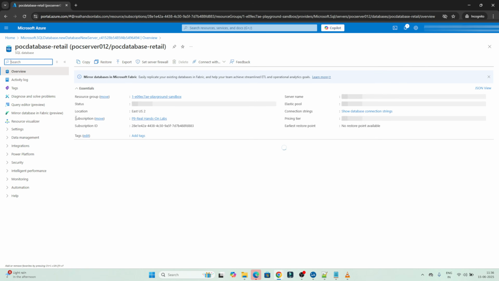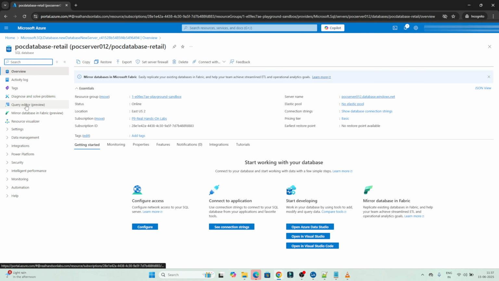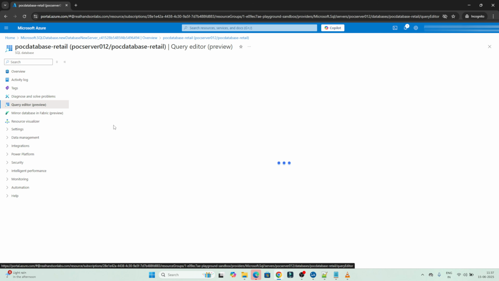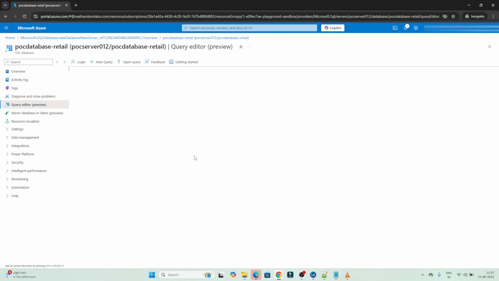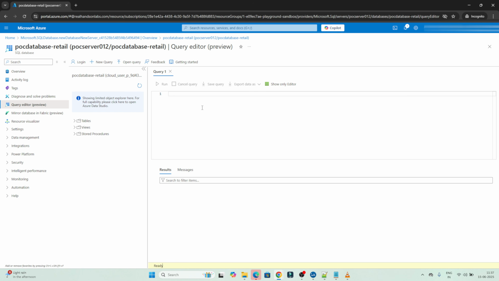How can you log in? On the left side you can see query editor. Click on that, and after that we are going to log in with the password which we have set up. Give that, and click on OK. Once you click on OK, it is going to open the SQL database, and here you can write all the queries. On the left side you can see all the tables will be presented.